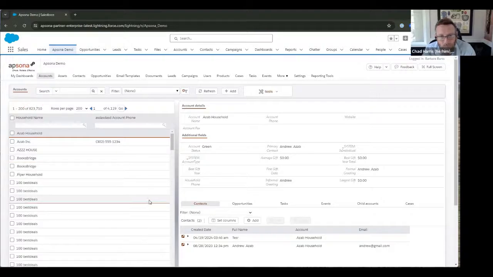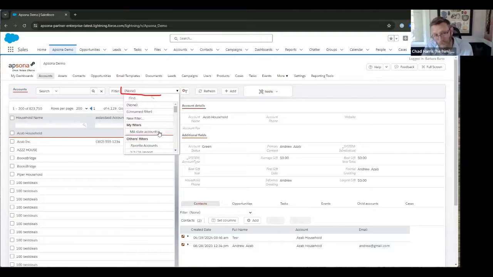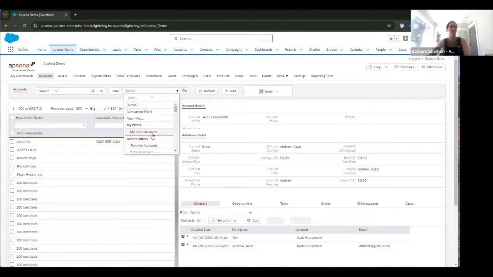It's going to be a per object setting, so you can make different initial filters for your different objects in Apsona. First, if you could show the audience where saved filters are typically found. If you're not familiar that you can save a filter, you can. If you filter a list, you can save it, name it, and then everybody can see it. I see you have one here called Massachusetts State Accounts. It doesn't have to be your filter, but is that the one that you want to use for your initial? Sure. Okay, cool.